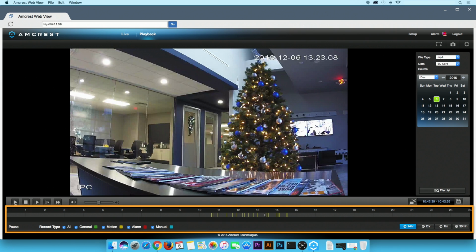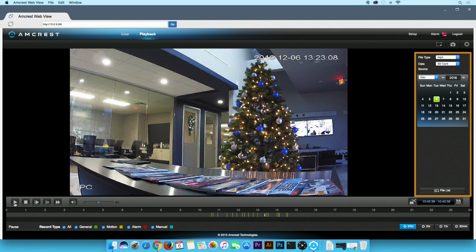Below is the video timeline. Here you can select the video playback time, as well as select or deselect between record types. These include general, motion, alarm, and manual recordings. On the right panel, you can select a file format, data type, and a date on the calendar to specify video playbacks. Please note, you must have an SD card inserted into your camera to enable video recordings.